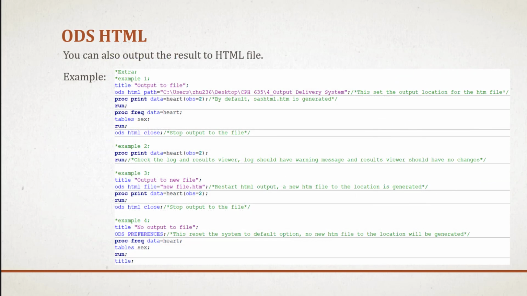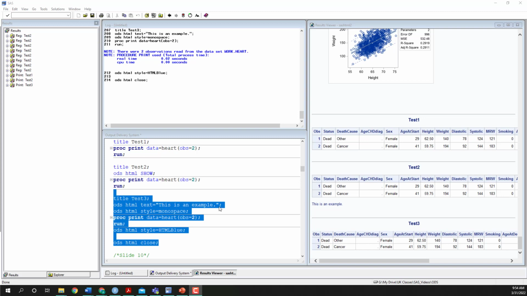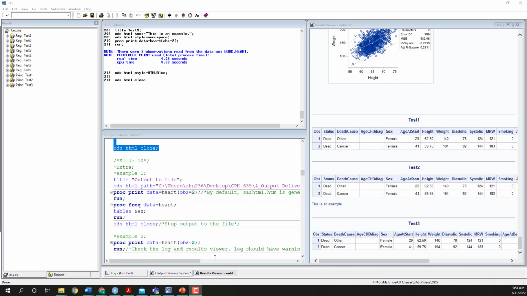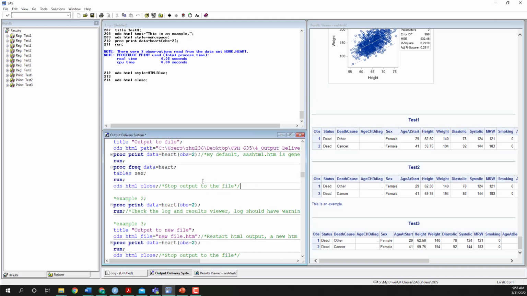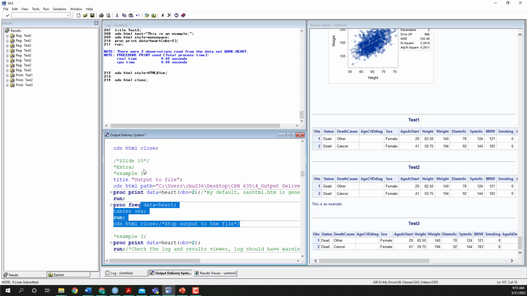Let's look at some more examples. If we want to save the HTML, we can specify a location by path option. By default, SAS names the file HTML with a number starting from 1 and saves it under the location. ODS HTML close tells SAS to stop output to the file and close the destination. So here we can run example 1.